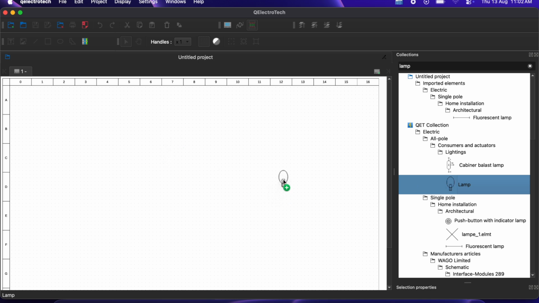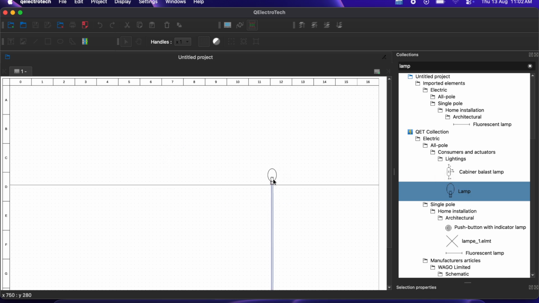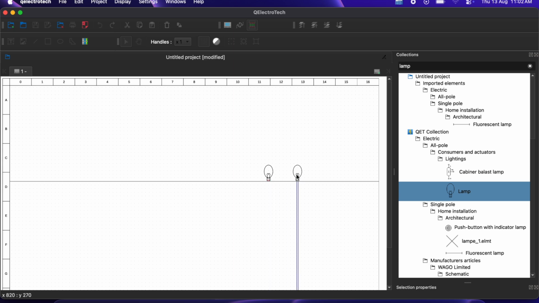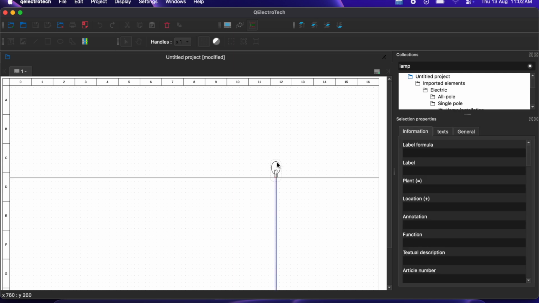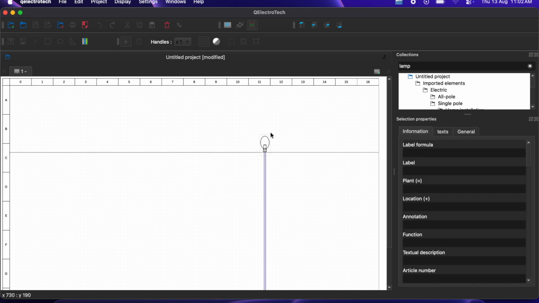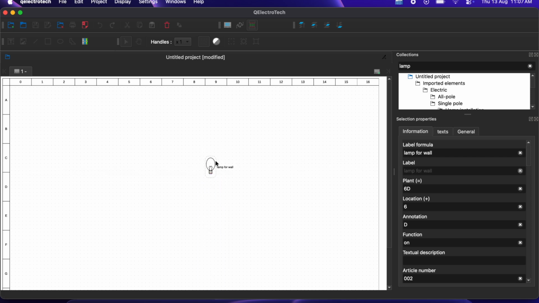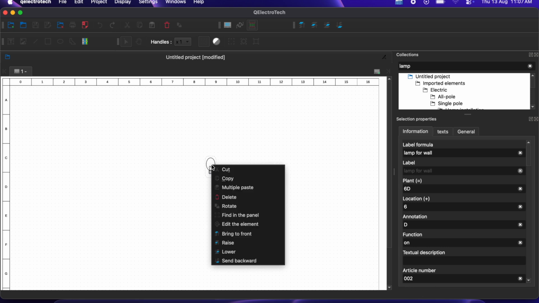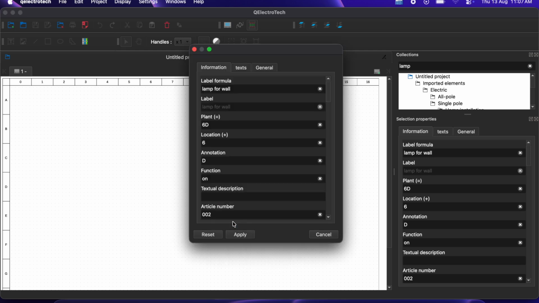Placing a symbol. Now, simply drag the lamp symbol from the Elements panel and drop it onto the workspace. The symbol is now placed on our drawing. You can click on the symbol and drag it to another location. This is one of the easiest ways to arrange your electrical schematics.